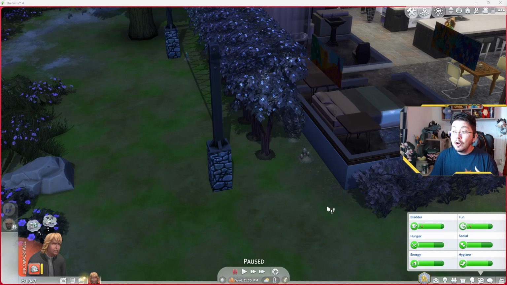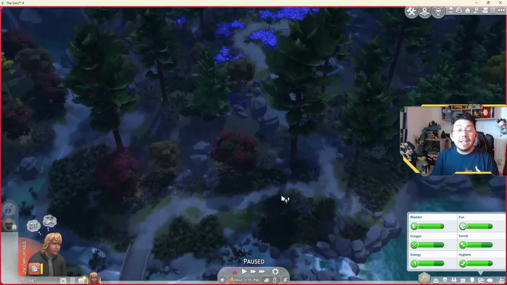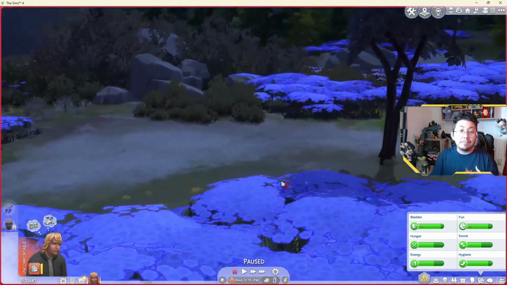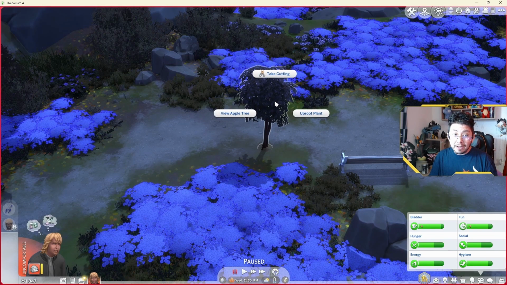In The Sims 4, you can find various plants in the wild by exploring different neighborhoods and parks. For example, where my current sim is, there's a wild apple tree here. Now, if a plant is in season, you can click on it. You get a wide variety of things that you can do. If it's in season, you can harvest from it. You can also take cuttings, view the tree, or uproot the plant if you don't want it to be there. Which I highly recommend you never do, because then you won't get any wild plants in that spot. And wild plants are very useful.